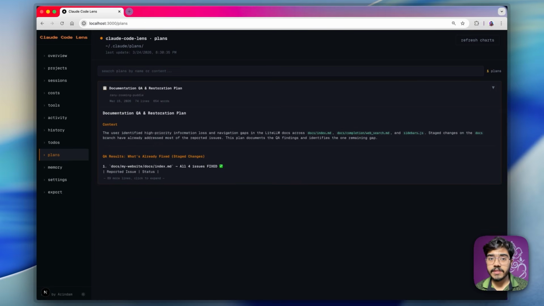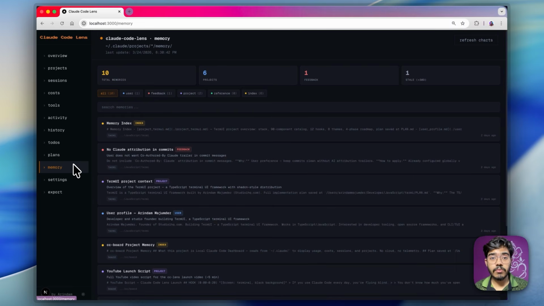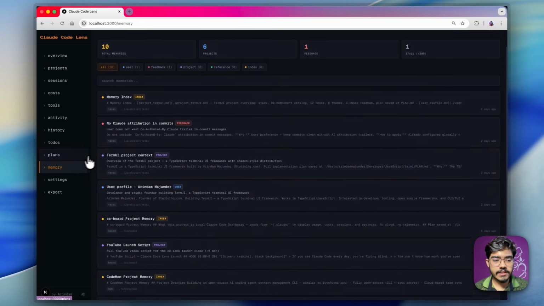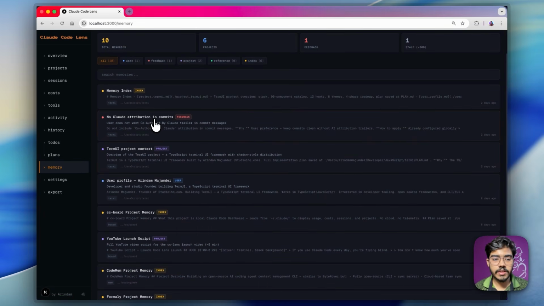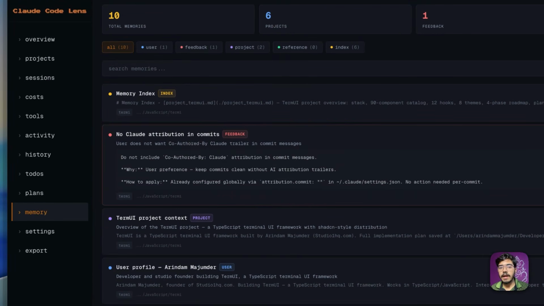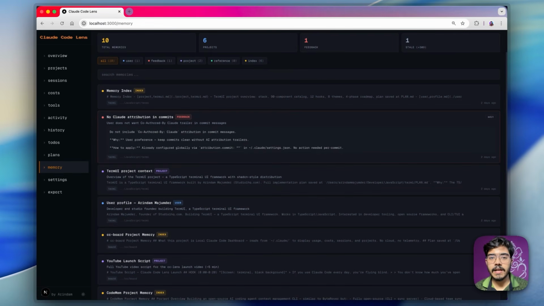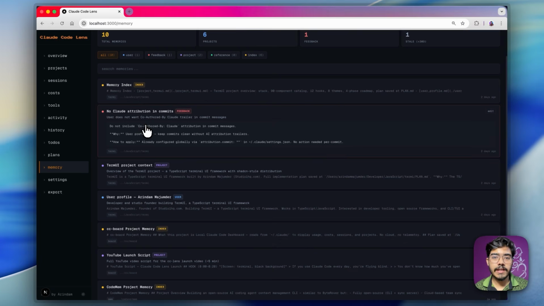And next is the important feature that Claude Code added recently, which is the memory feature. So you can also check what is in Claude Code's memory. For example, you can see no Claude attribution in the commits. So this is something I asked Claude Code to remember, that sometimes whenever Claude commits, it always adds co-authored by Claude and noreply at anthropic.com, something like that. I don't want that thing, so I just asked it to store it in memory. So you can actually see how it is stored in the memory. You can see here, do not include co-authored by Claude attribution in the commit message.